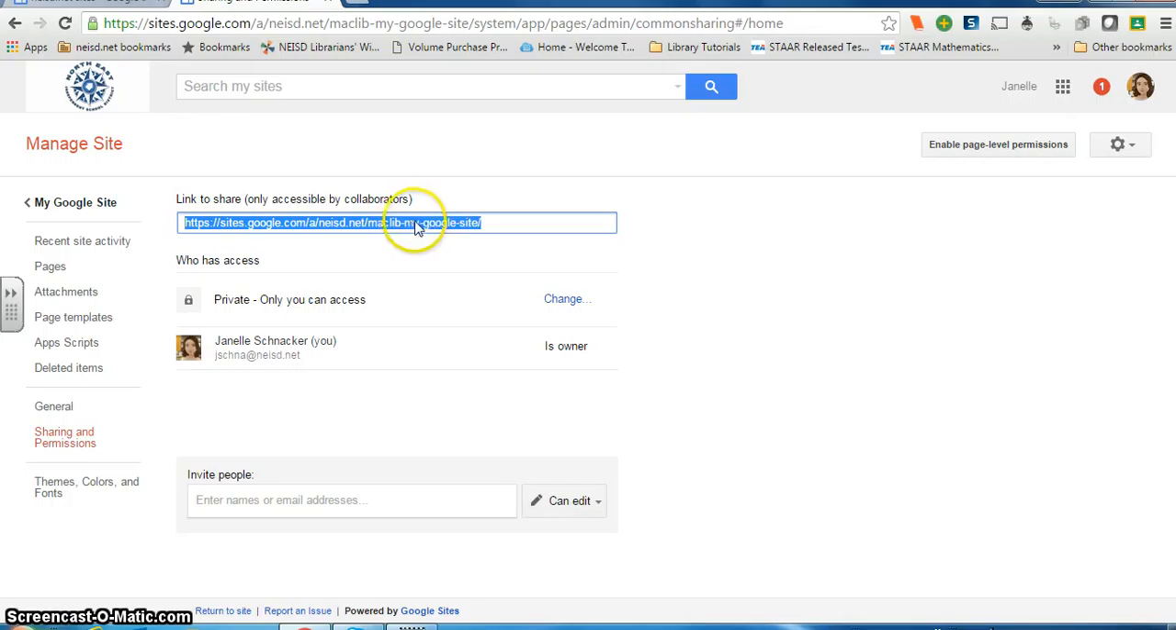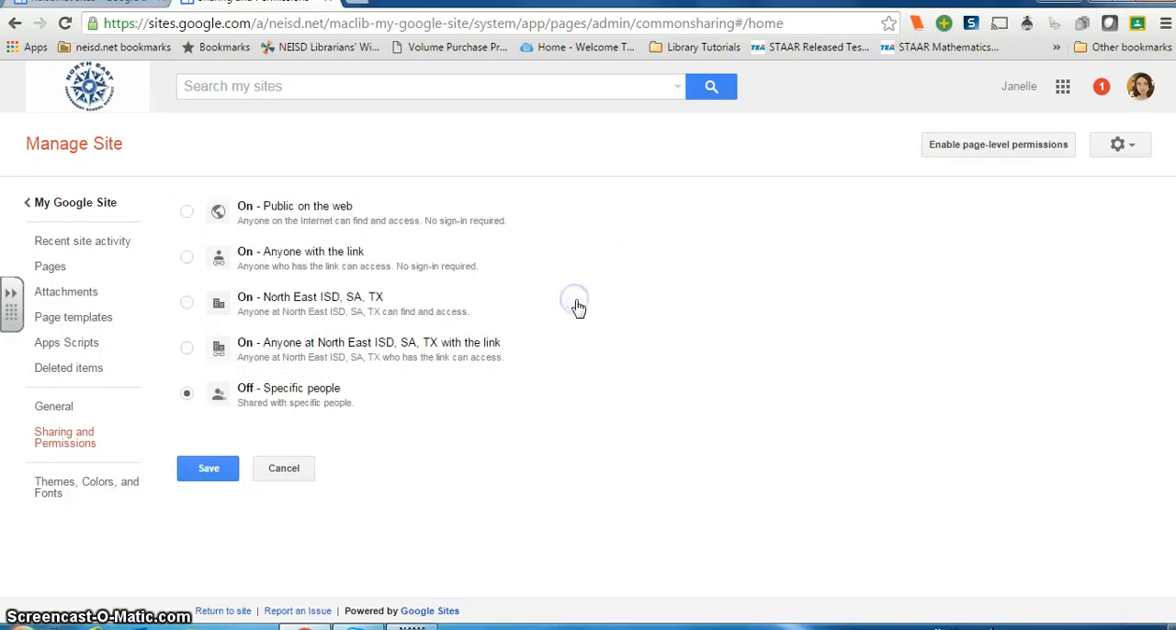First, you have your shareable link that you can share with others to get to your site. We can also address who has access to the site. So obviously, I'm the owner, I'm the person who created it. But if we click the change button here, right now it's set to private, so I'm the only one who has access to it.